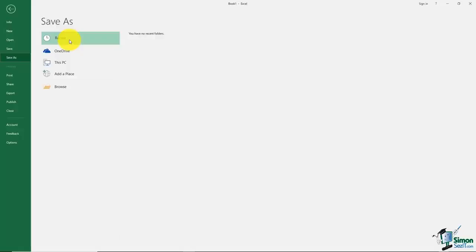The first thing you'll notice is that it will show you any recent folders that you have been working in or any files, and you'll see them listed here. This is our first one, so we don't see anything listed here. The next choice we get is to save this to OneDrive.